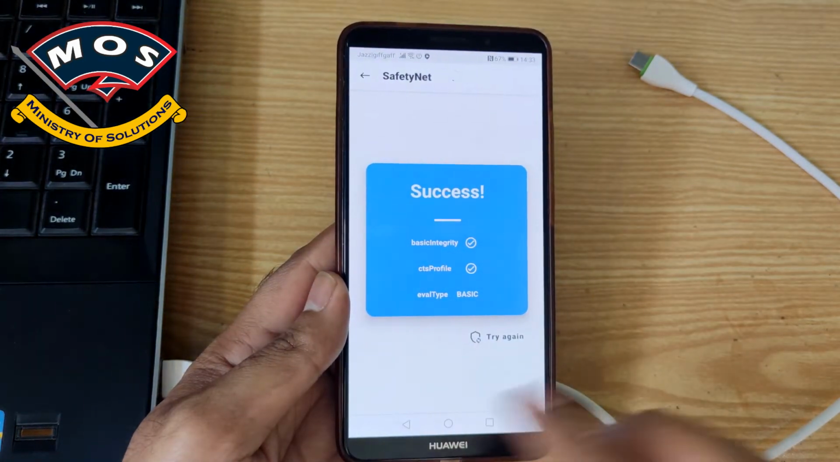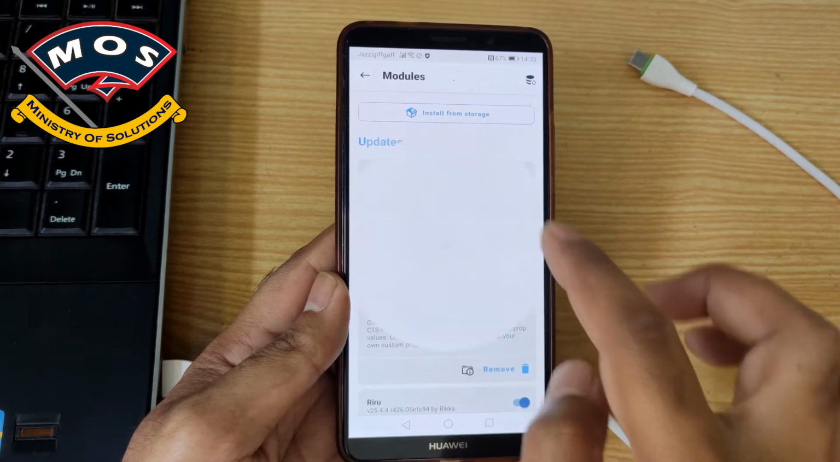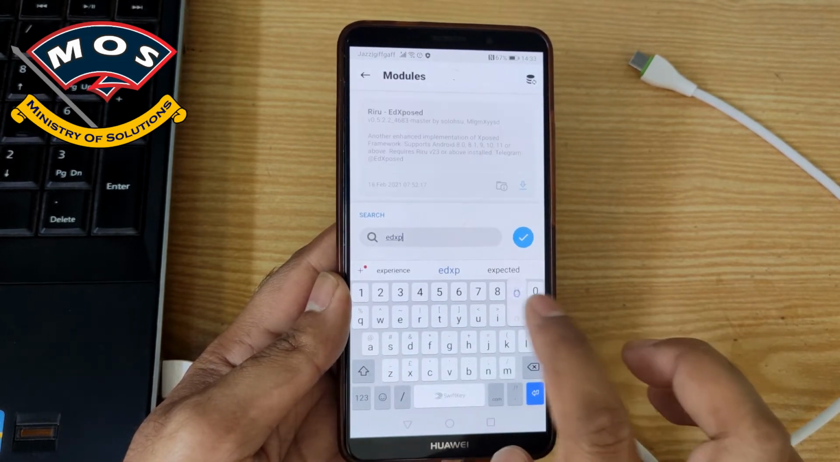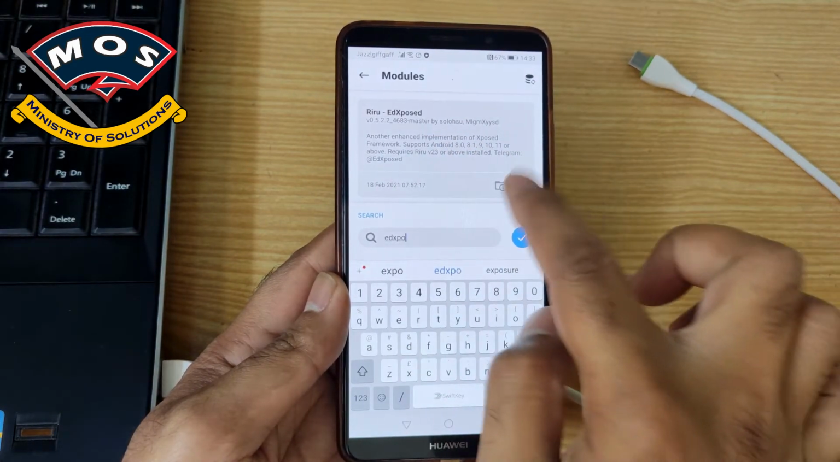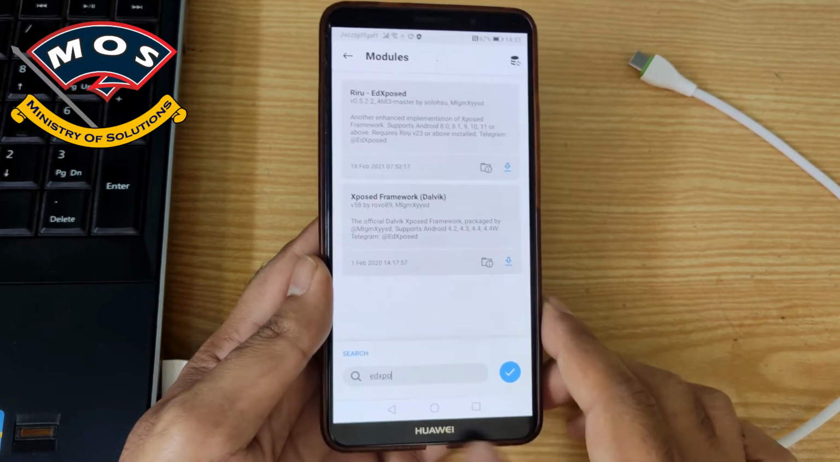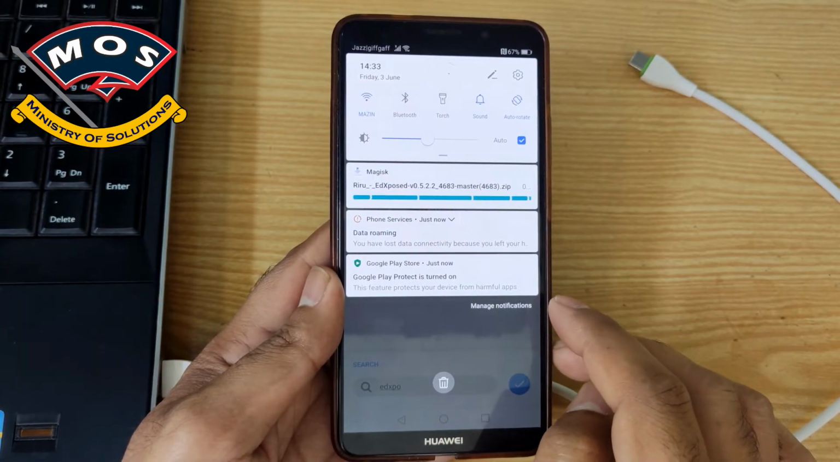Now we are heading towards edXposed installation. Go to the modules section, and from there you need to search edXposed. Install this Riru edXposed module. This file is a little bigger, so it may take a few seconds depending on your internet speed.